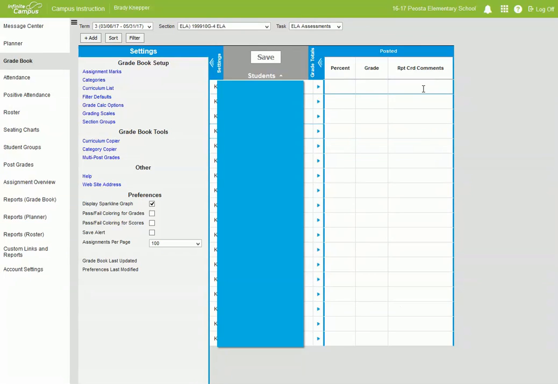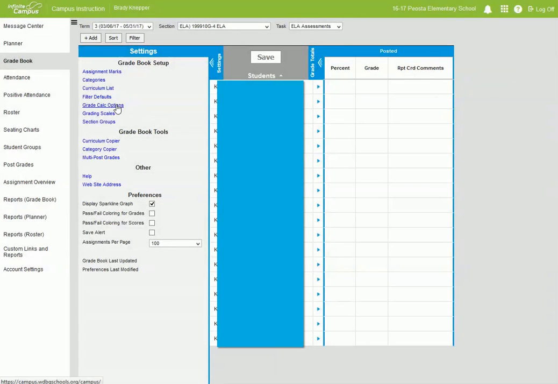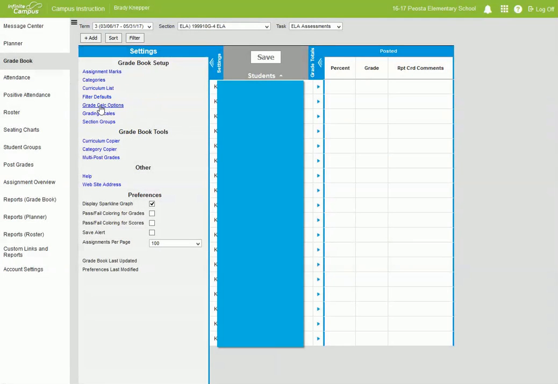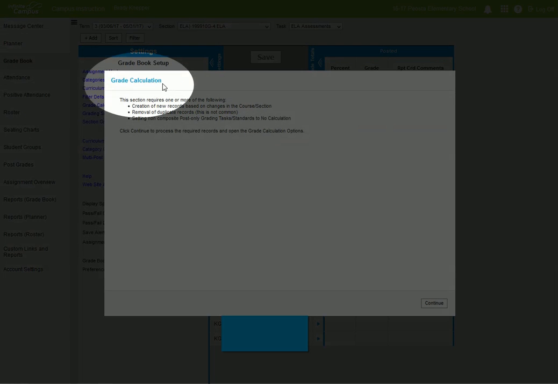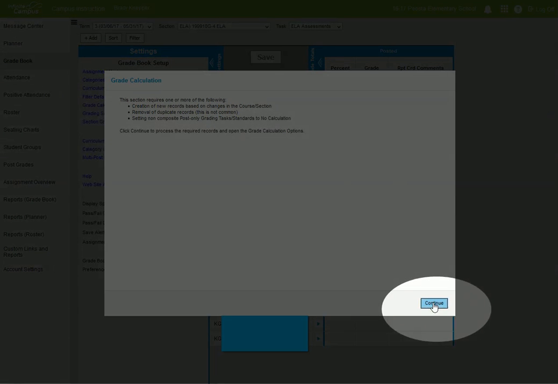But we have one problem with all of this. They didn't show up over here. That's easy to take care of. All we need to do is go to the Grade Calc options. Whenever categories don't show up, it's because grade calculation doesn't know where to pull from. And you'll come to a screen like this. If you get this screen, you know you haven't set up a grade calc option. So I click Continue.